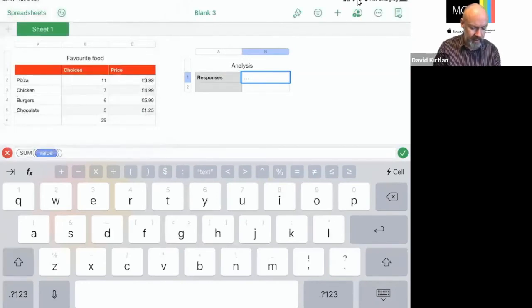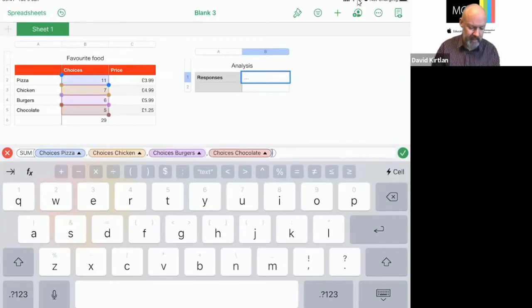And it will say along the top of my keyboard now, the sum value, and we need to tell it what our values are. So I'm just going to tap these cells. And as I tap them, it colors them and it highlights them in that little heading bit on the keyboard there.